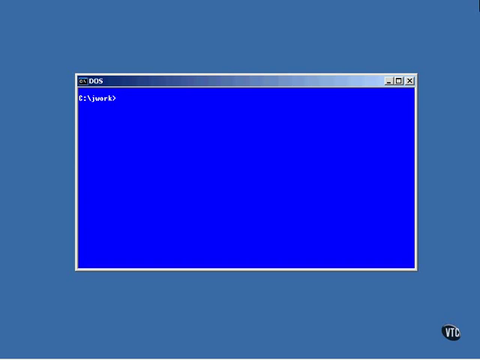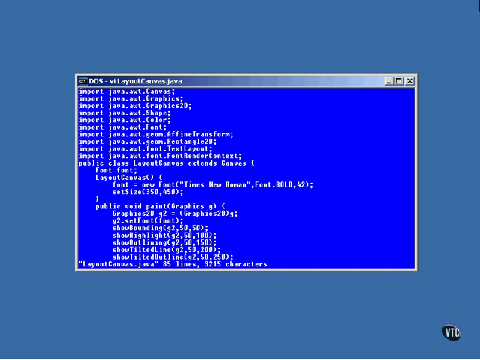This lesson not only will show you some new ways of displaying text, it will also show you some different forms in which text may be displayed. The constructor defines the font that's going to be used throughout the program and then sets the size of the window.